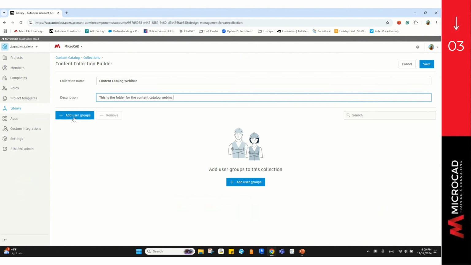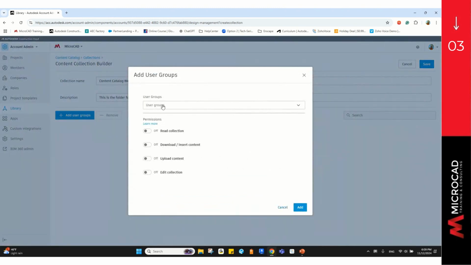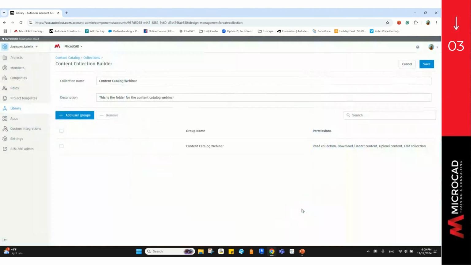Once I'm done, I will be able to add the user groups. So we can hit this option over here, and on the drop-down menu, we will be able to select the group or groups that we want to add to that specific collection. Once we have selected, we can toggle on or off the permissions we want to grant to that user group. So it's quite easy. We can just turn them on and off as we need to. And we can hit add. Once we have added them, we can hit save.